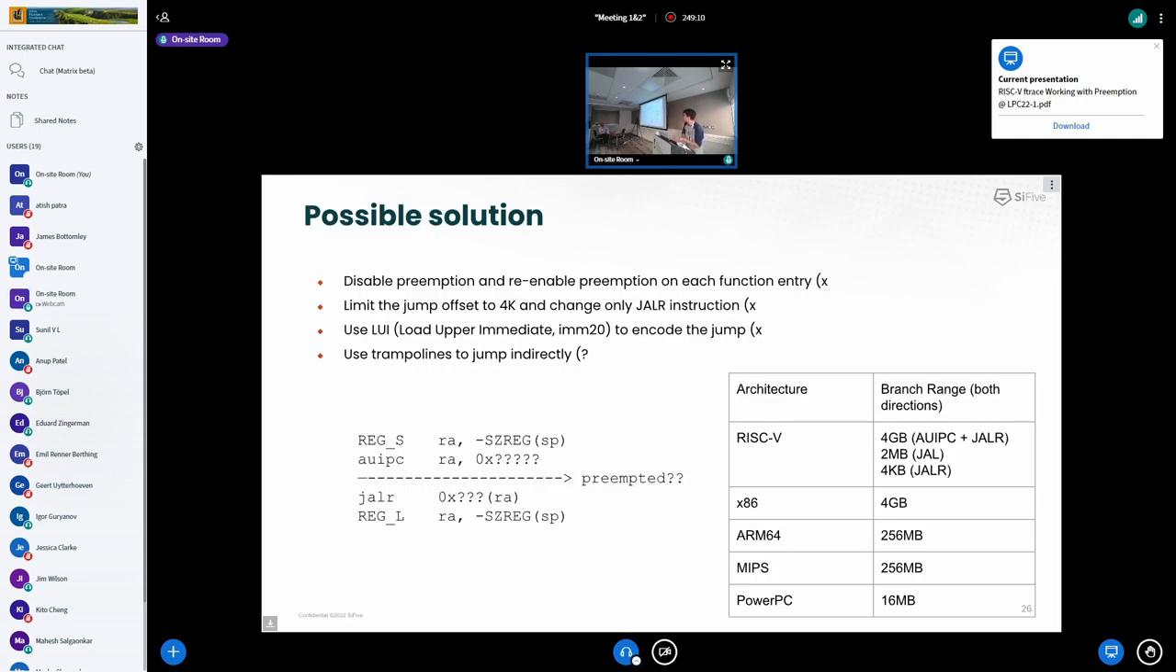So here are some possible but not preferred solutions. The first one is to try to disable and re-enable preemption at each function entry. And this is not very cool. The second one is to limit the jump to a 4K offset. And this is not very foreseeable as well.